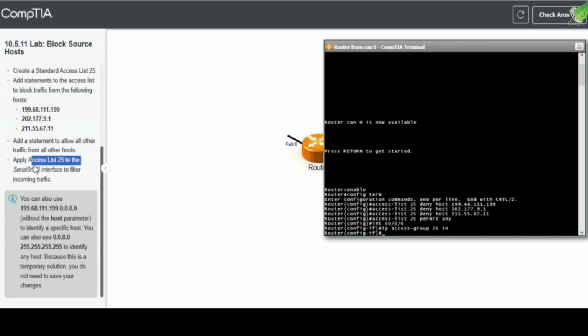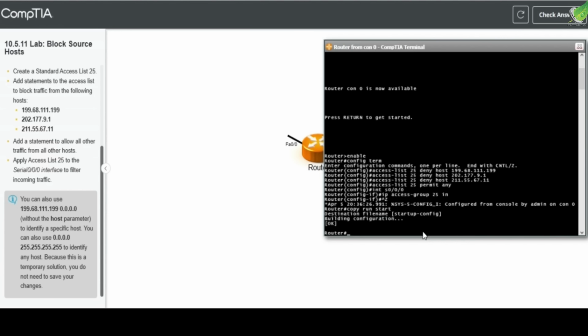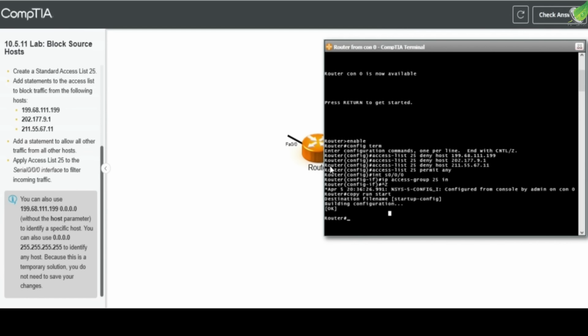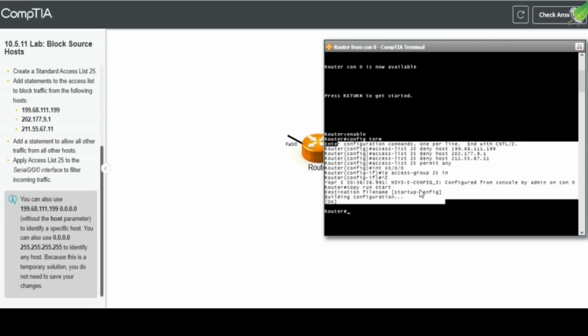Apply access list 25 to the serial. You can also copy run start, enter. Okay, so that is it.